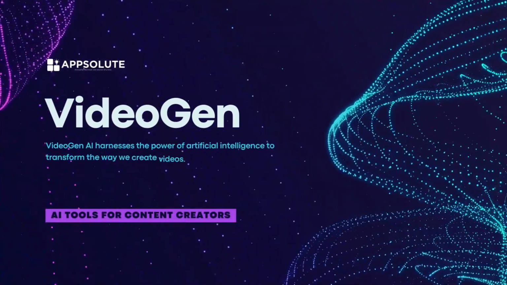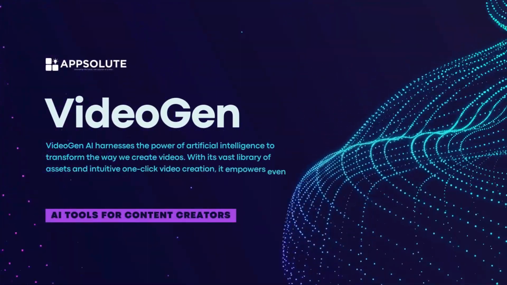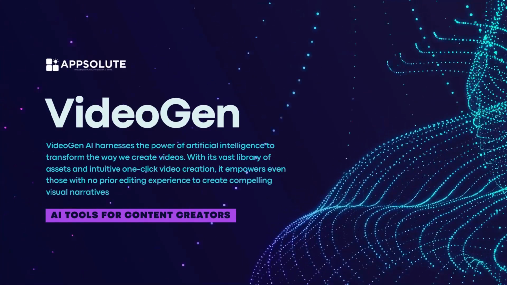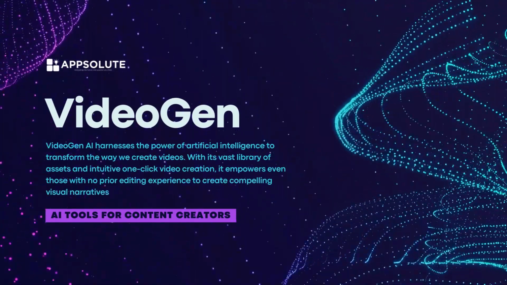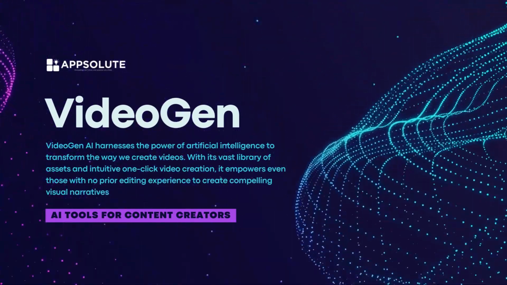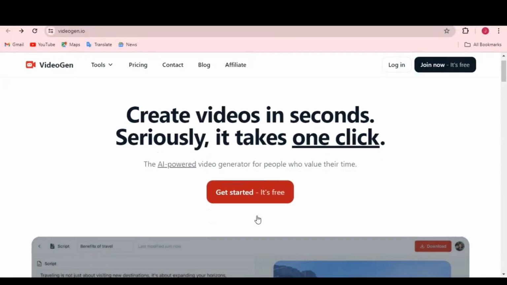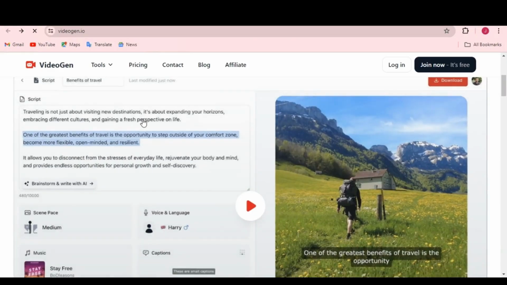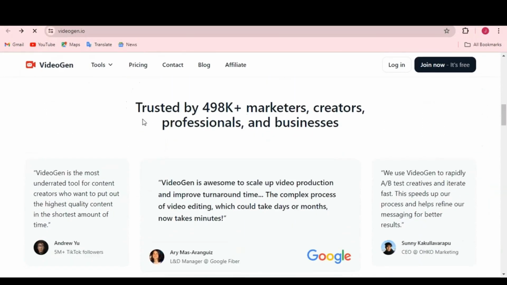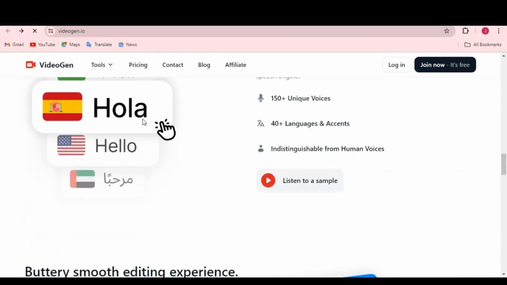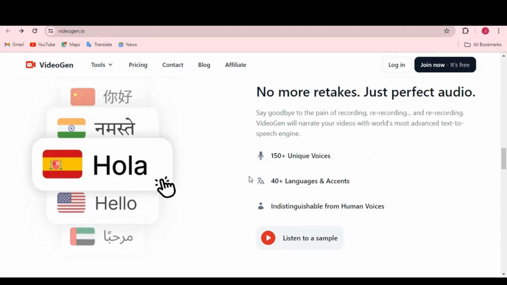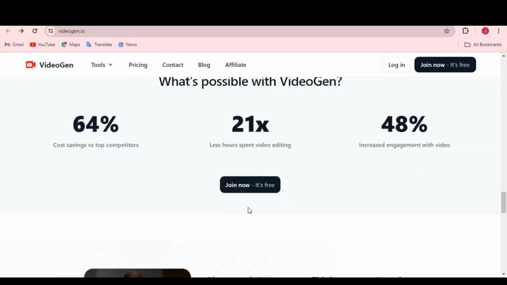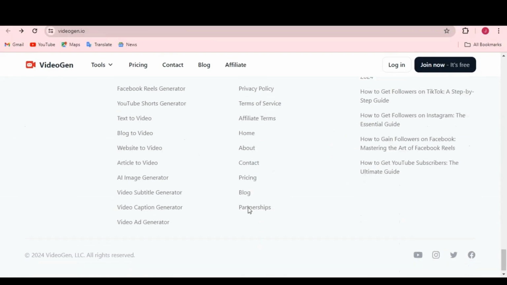VideoGen AI harnesses the power of artificial intelligence to transform the way we create videos. With its vast library of assets and intuitive one-click video creation, it empowers even those with no prior editing experience to create compelling visual narratives. This platform is changing the video production landscape, making it more accessible, efficient, and creative for everyone. It's truly a game changer for content creators.